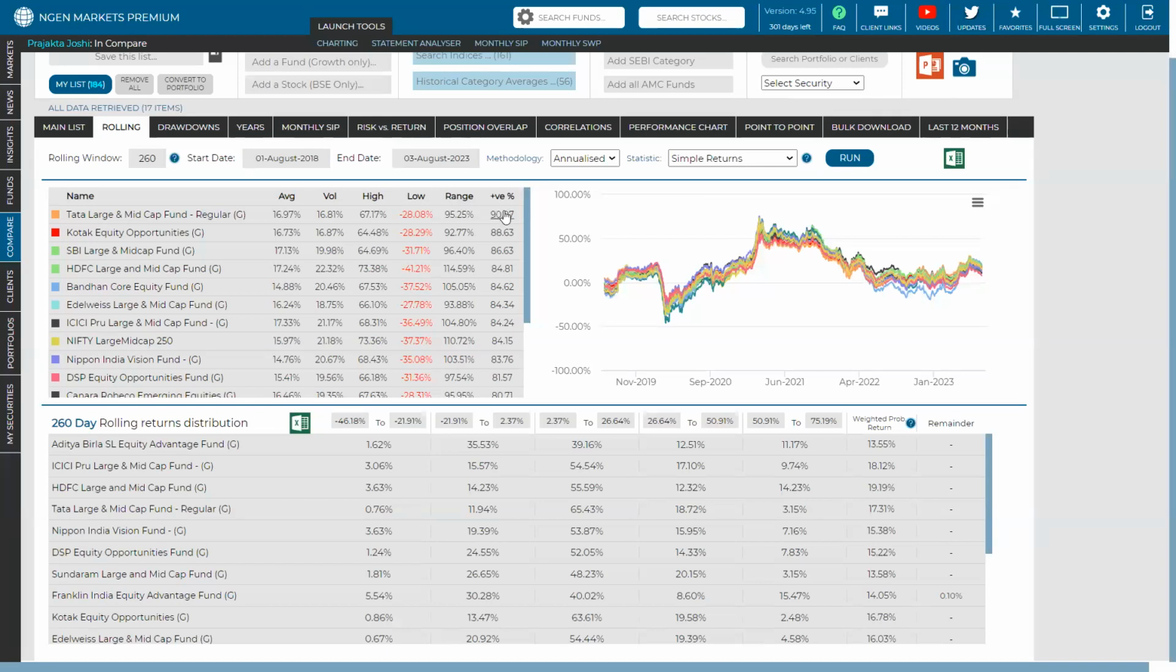And you can definitely have a look at the other funds. So Kotak Equity Opportunities definitely comes a close second, with 88% of the times this particular fund generates return above 0%, right? That's the percentage positive. Next, we have these rolling return ranges. How are they typically useful?